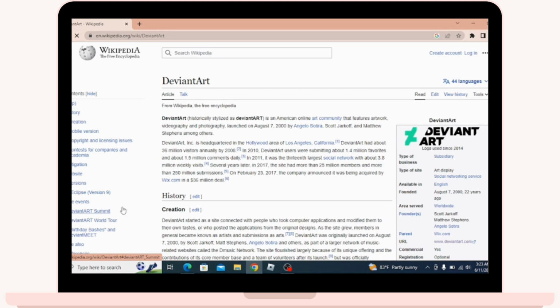After that, a Wikipedia will be opened over here. So in order to log into your account, you have to go for login option over here in the top right corner. If you are new, then you can go for create account option.